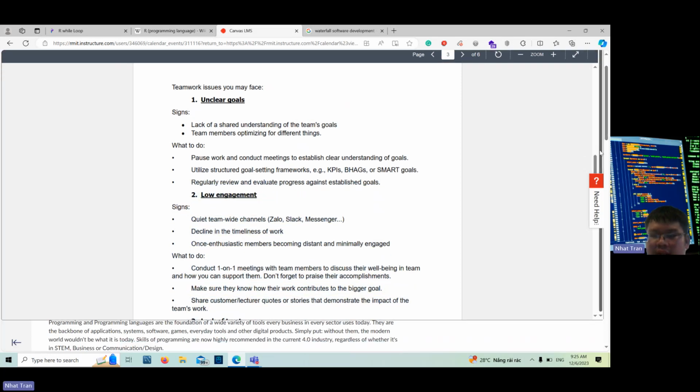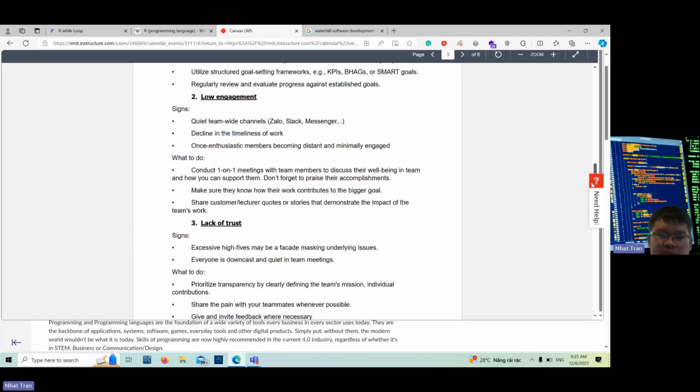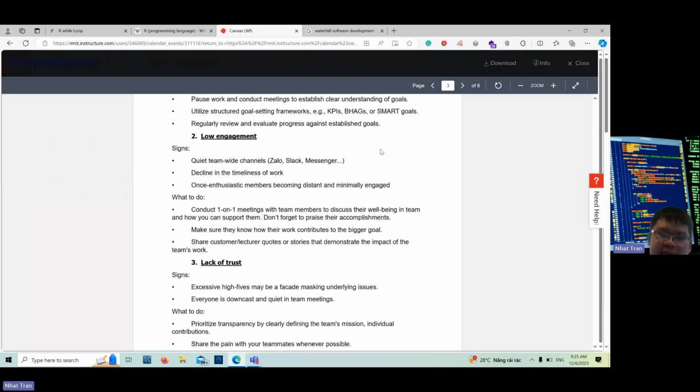Number 2 is low engagement. Low engagement means there is a quiet team-wide atmosphere. The team does not respond to your messages and declines support. People start to submit work late, and formerly enthusiastic members become distant and minimally engaged. That means that they don't want to do the project anymore.